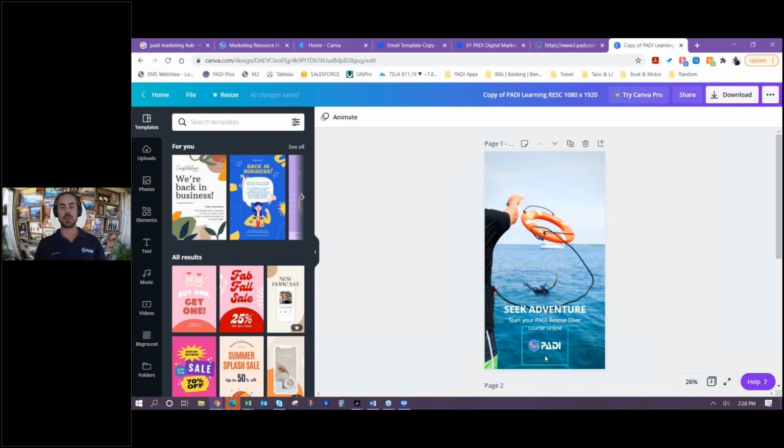We also have our current PADI logos here, and since we have released our new tagline of Seek Adventure, Save the Ocean, we did actually reformat our logos slightly. You may have noticed that, but it's not too drastic. But just know that all the logos here are the valid ones available.